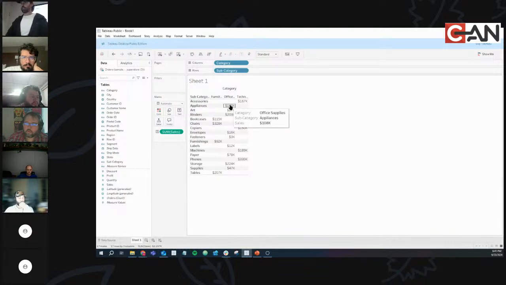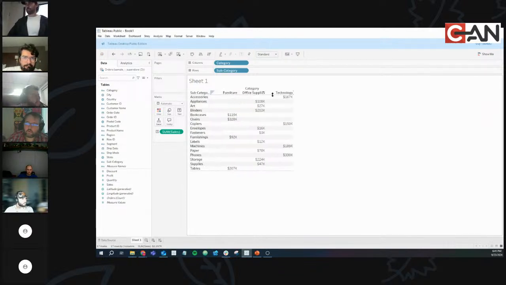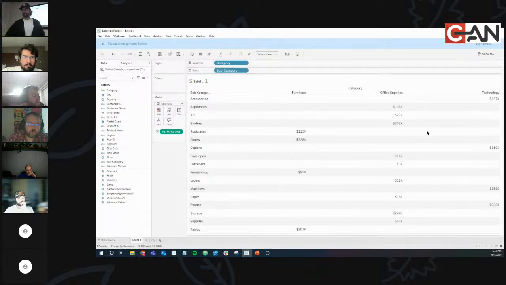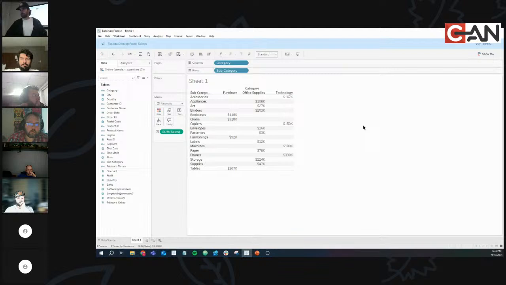Now, if yours look like mine, you can see the categories here kind of cut off. If you just hover between them, you can drag those out to give it a bit more space. Or if you wanted to take up the entire screen, remember you can go up here where it says standard. You can just go entire view. But I like working with mine in a little smaller area here. Maybe drag this one out as well.